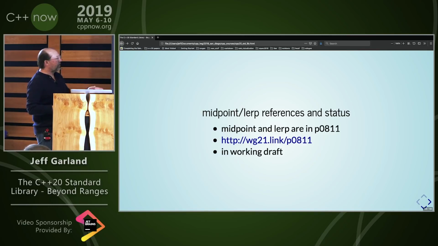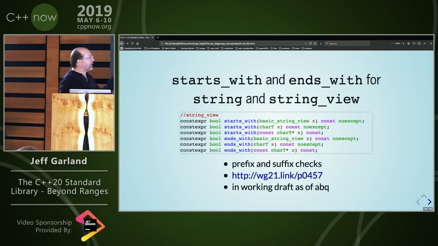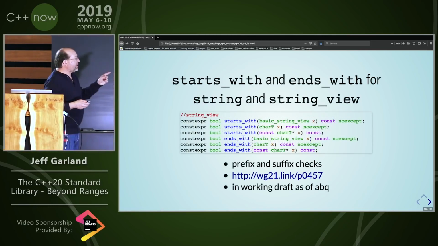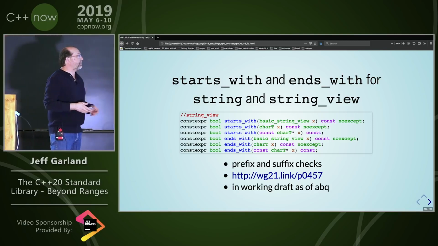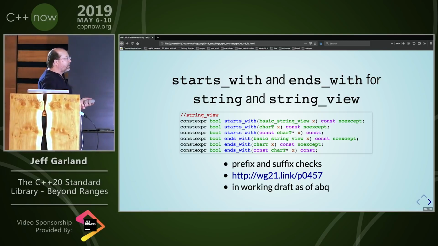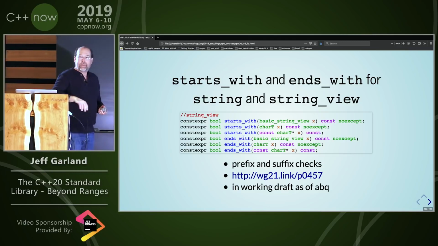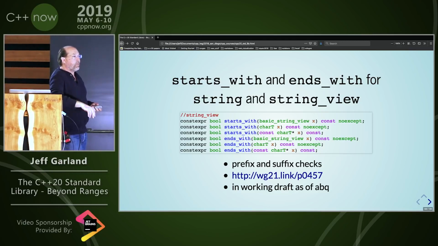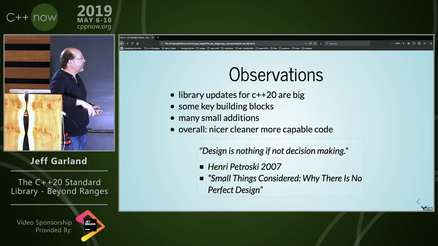Okay, so there's the references. It's in the working draft. You're going to get it. And this is it. Last one, string and string view. New member functions, surprise. You didn't think that there would be new member functions in string ever again, did you? But there they are, starts_with and ends_with, something that's very basic and very useful. That's in the working draft, and you will see it.